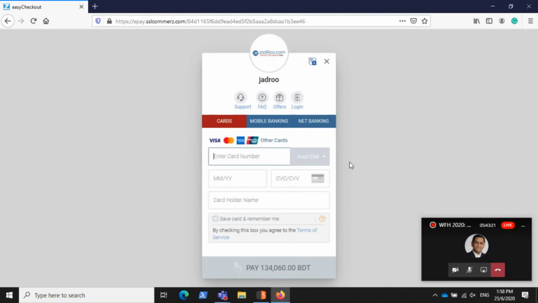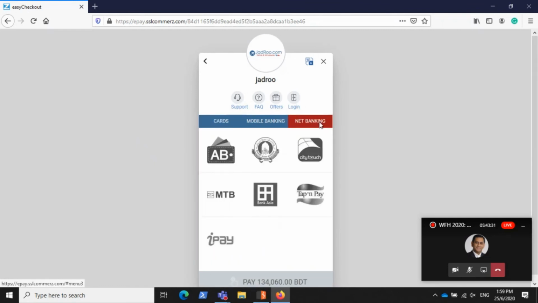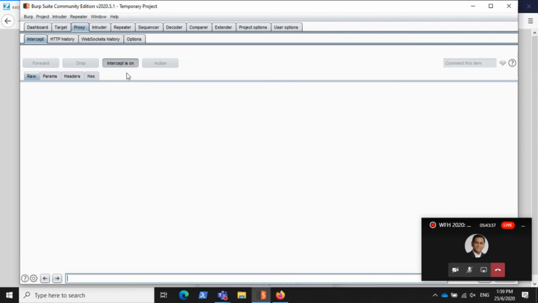So here it begins, the attacking mode. I'm using Burp Suite to do so. Net banking. Before choosing the bank, I'm going to set Burp Suite on.